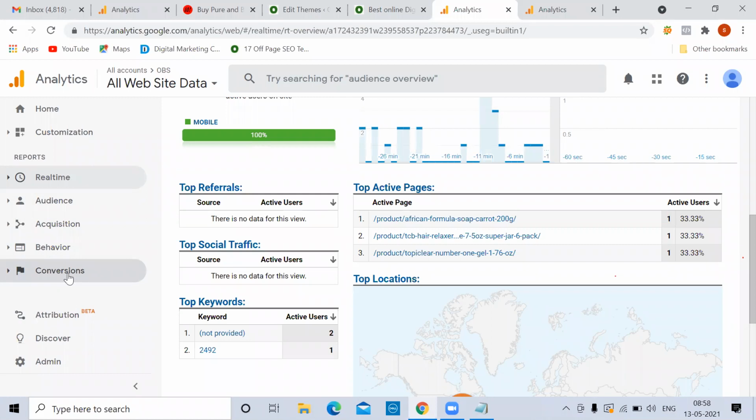Okay. So my suggestion for you is you track both of them, Universal Analytics and GA4. Wait for 30 days and observe them. Based on that, you can take the decisions.